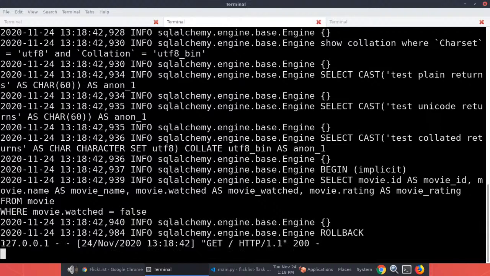Here's the IP address, 127.0.0.1. That should be familiar to you. That's our loopback address for our own computer. Here's the time that it was accessed. It was a GET request using this version of the HTTP protocol, and we sent a message of 200, which means all's good in the neighborhood.